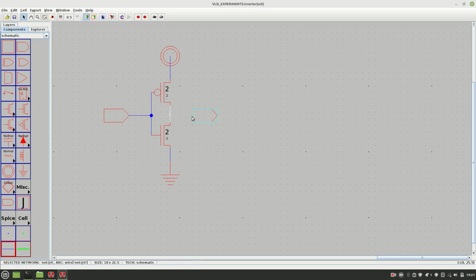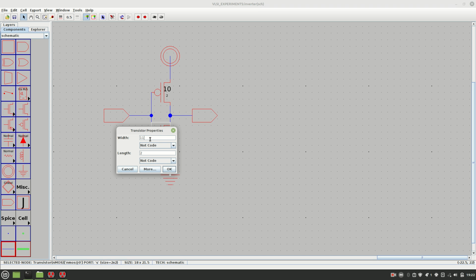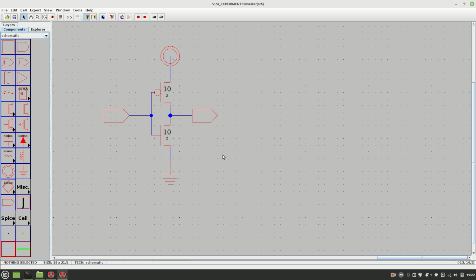So similarly from here. Now we are setting its length and width. Just click here, 2 times click in the middle, and we are setting length as 2 and width as 10. So width is 10 and length is 2. Then similarly here, width is 10 and length is 2. Click OK. So we set the width and length now.